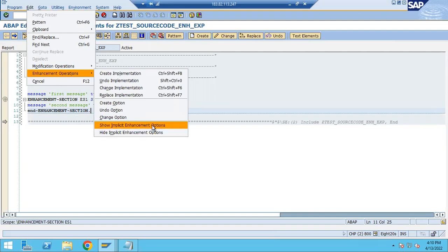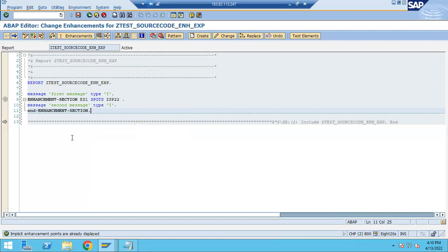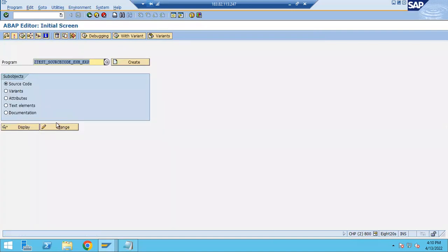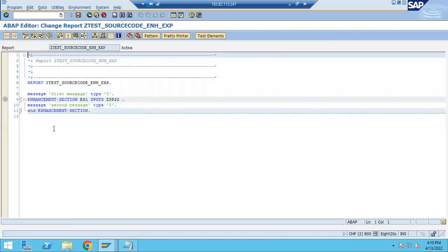SAP did not give an option like show explicit enhancements. You just click on the enter button here, the okay button, and it will show something placed here, and a double quotation mark is coming. Fine. Just click on the back button. Click on the change button. So that is only for implicit enhancement, not for explicit enhancement.